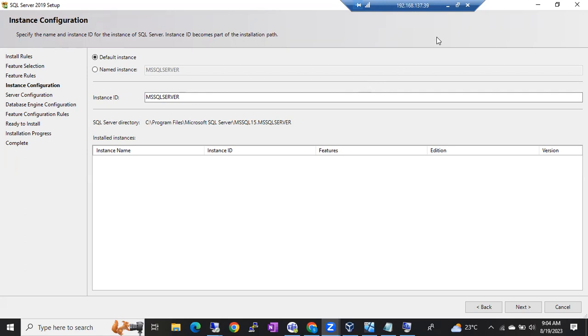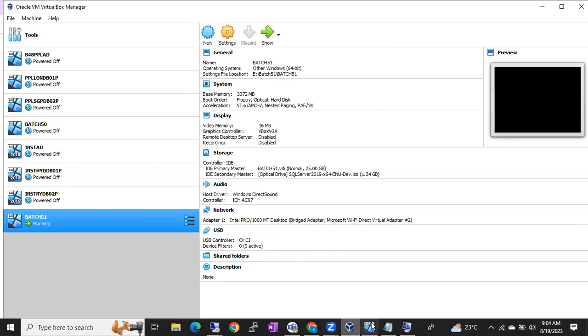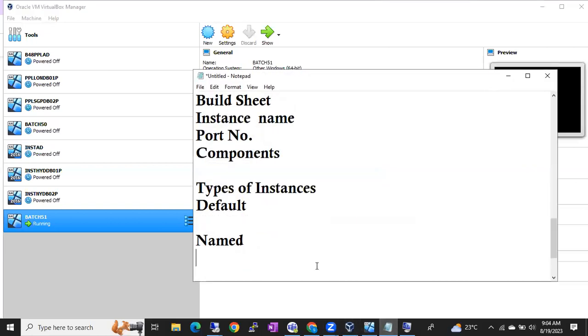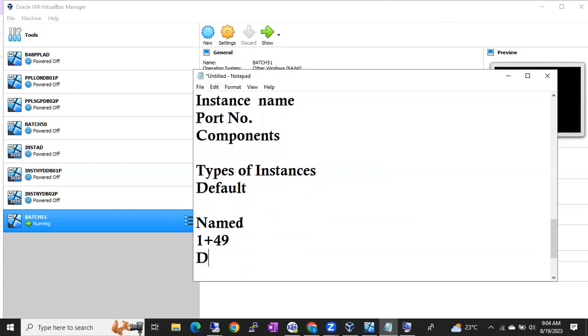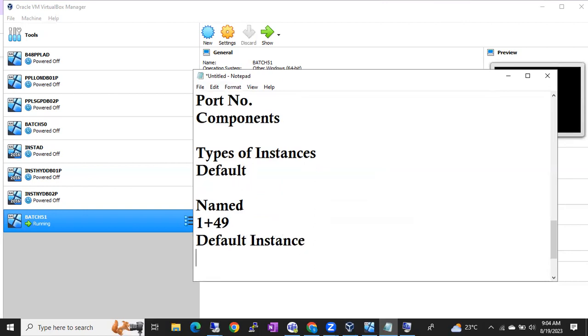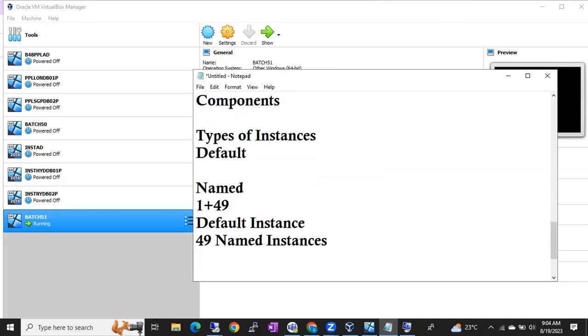So we can install 50 instances, which is 49 plus 1, or 1 plus 49. What is this one? One default instance we can install per machine. 49 named instances we can install per machine. One default instance per machine.